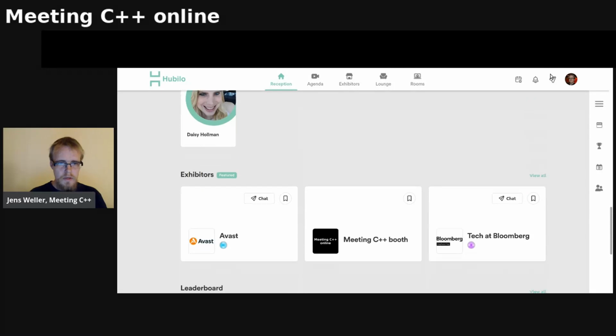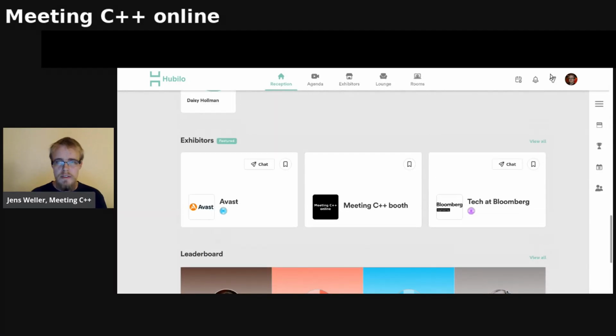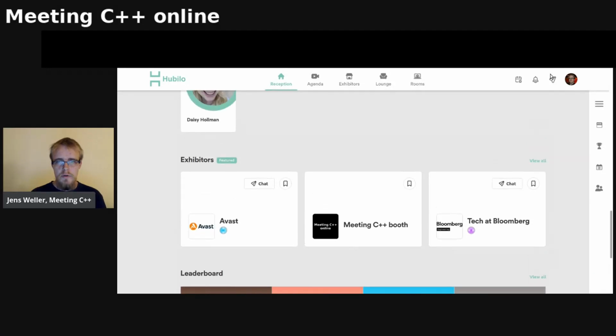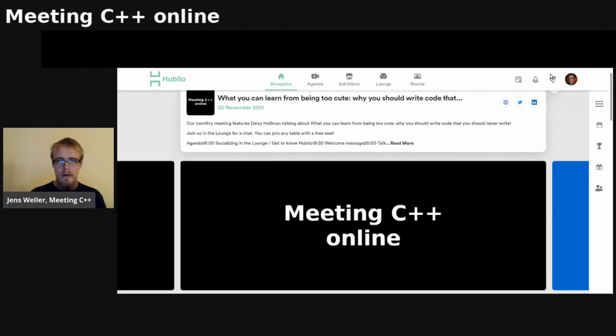If you click on that, you get to a profile, and there are some exhibitors. That's some testing for Meeting C++ 2021. These are the two sponsors, which are platinum sponsors. Thank you for Avast, and thank you for Tech at Bloomberg. Later, when those booths are set up, I'm going to copy them into the main event.